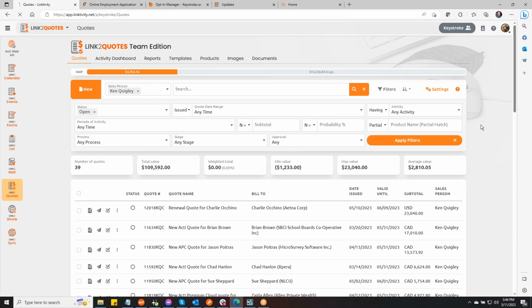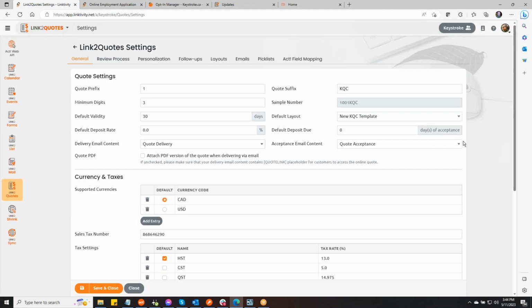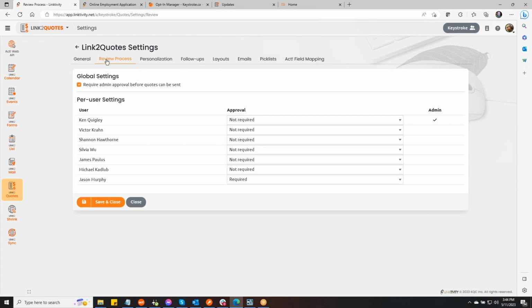Anyone that's seen a demo with me before using Linktivity is aware that I complain about my internet on a pretty regular basis. So let's click on review process.